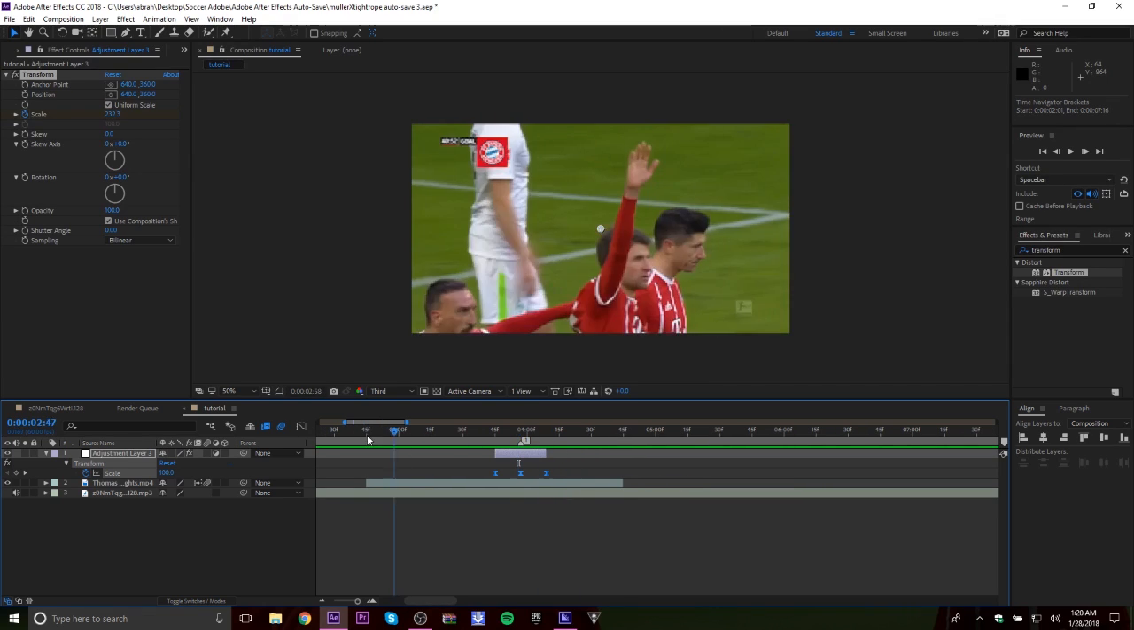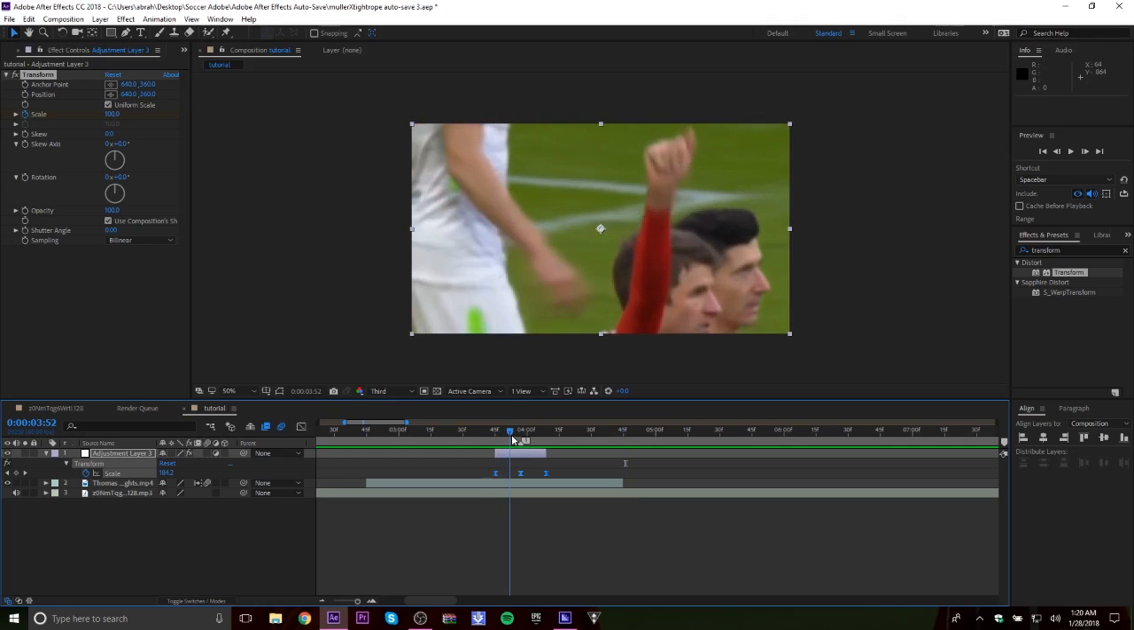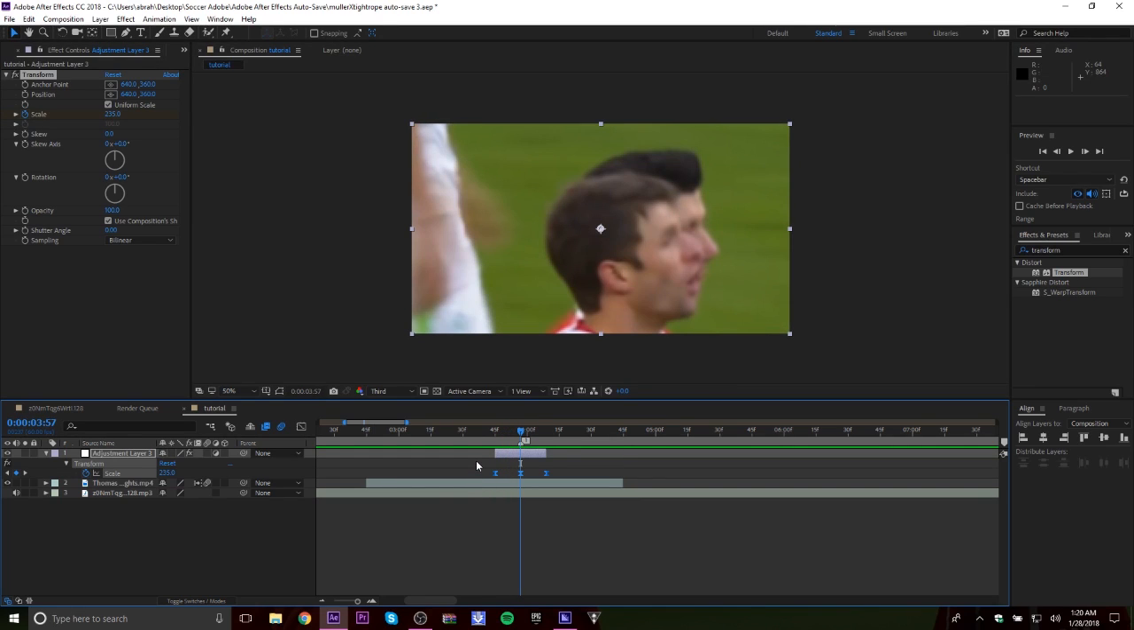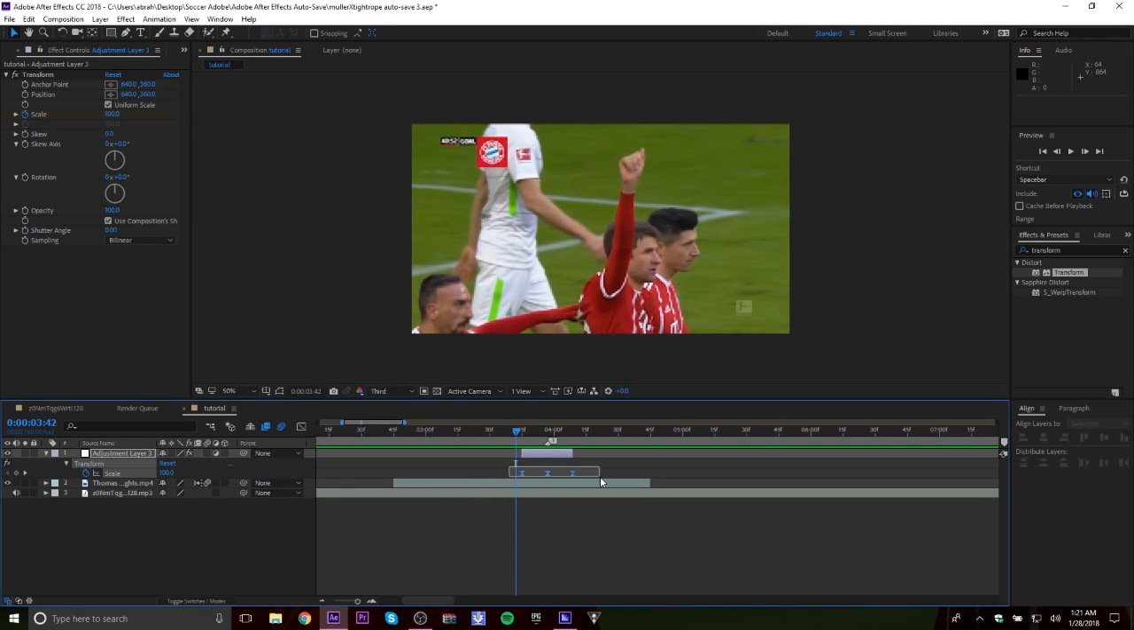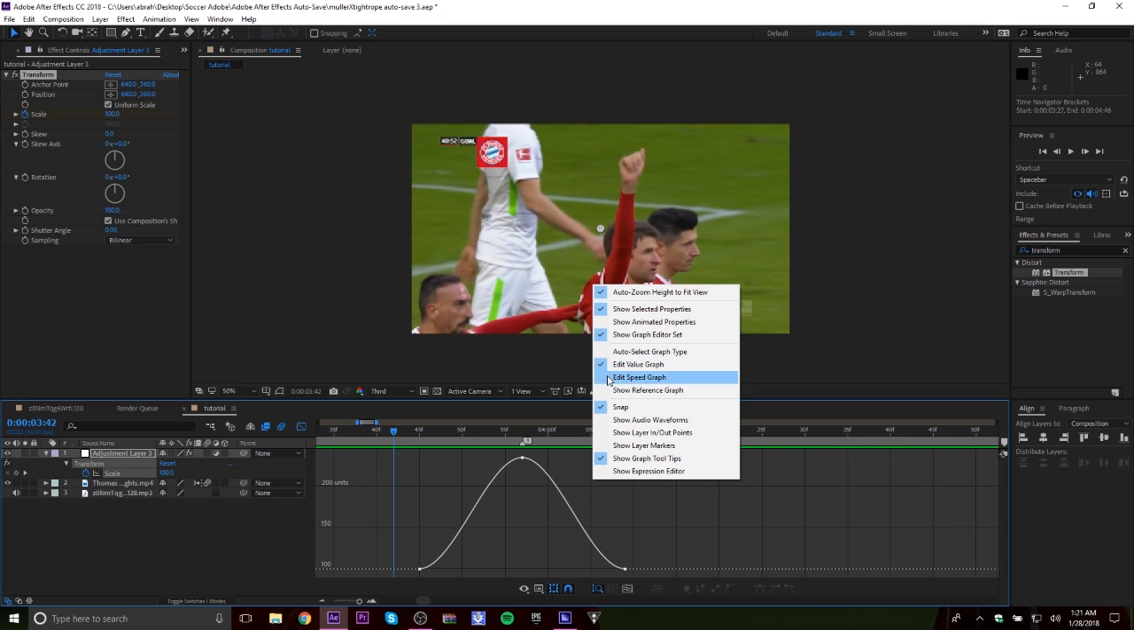Now, that's not it, you know? Because after that, it's not going to look the best if you just do that. You see, it looked kind of weird. So what you want to do is highlight all your keyframes. Go to graph editor, and right click and make sure it's on edit value graph.